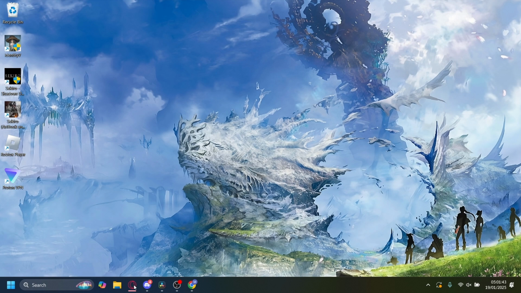Hi, today I'm going to show you how you can set your NVIDIA graphics card to be the default one on your Windows 11 PC or laptop. So if you're on an older model of Windows, you can still do this.